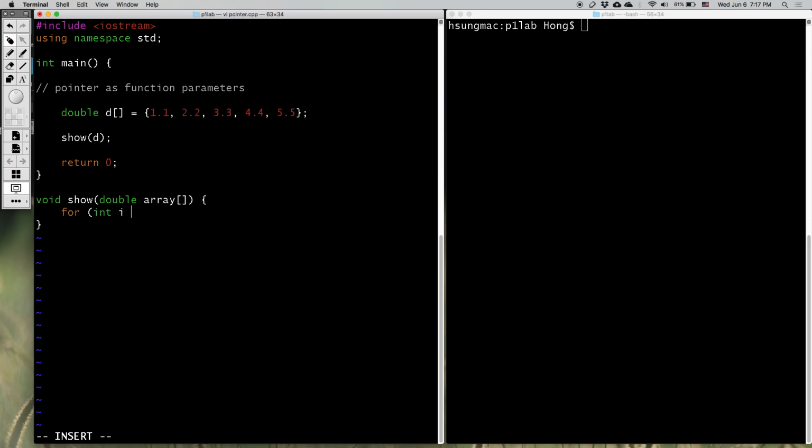So I want to display all the values, so we should receive how many elements are in the array as well. Let's pass that info as a second parameter. Then as I increment the counter variable I, now I can display the value using the variable which was assigned by the name of the array.